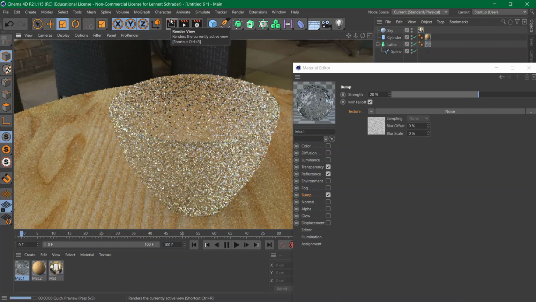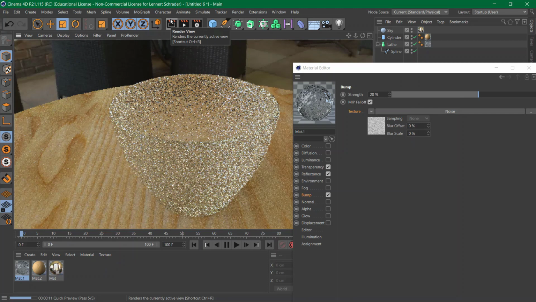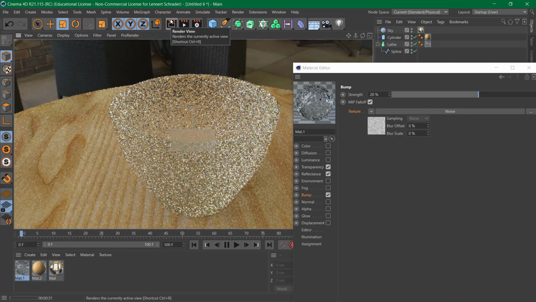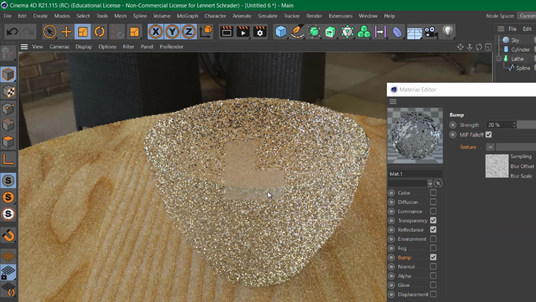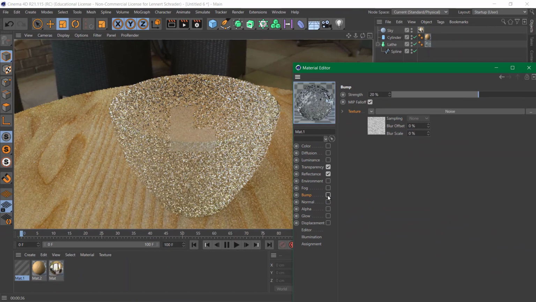And when it then starts to render, it does take even longer because it's more detailed that it needs to calculate. But there we go. Now we get this rough glass with all these tiny little bumps on them. Let's just wait for one more. Like that. Okay? But I don't want that here.